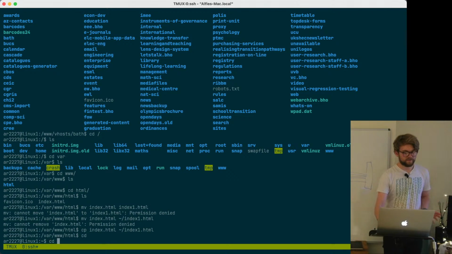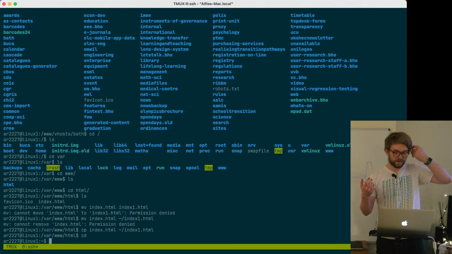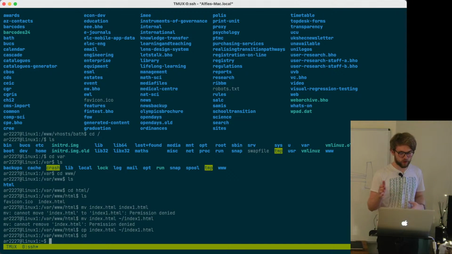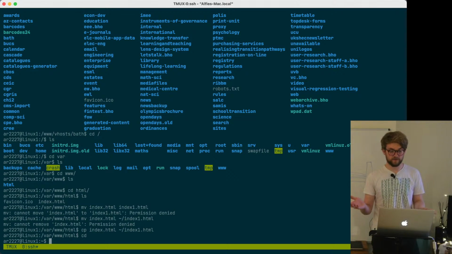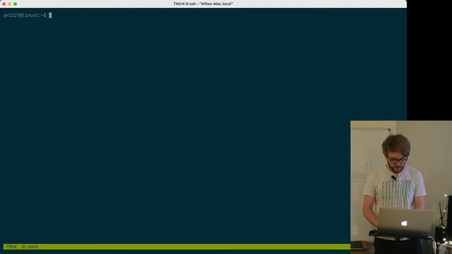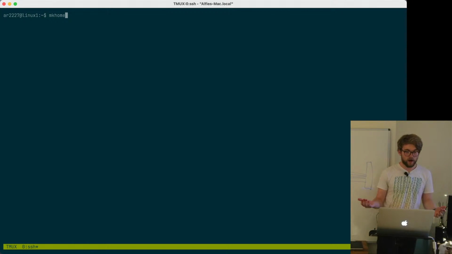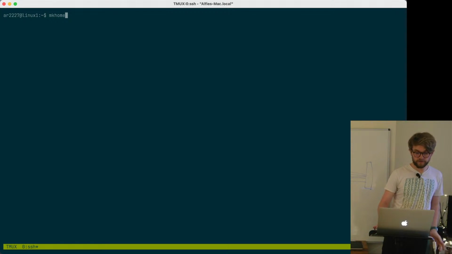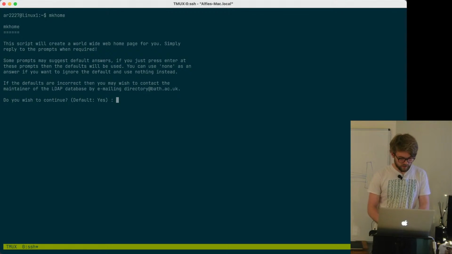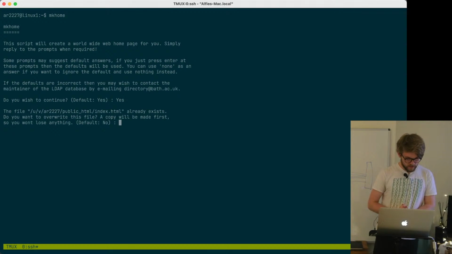I have something set up already that I didn't want to use because I've spent some time setting it up, so I've just copied it somewhere else, and then we're going to set up as if nothing had been set up before, like you would. Okay, so we're going to run a command called make home. This is a command specific to linux.bath, and it's going to ask us if we want to continue. Yes.